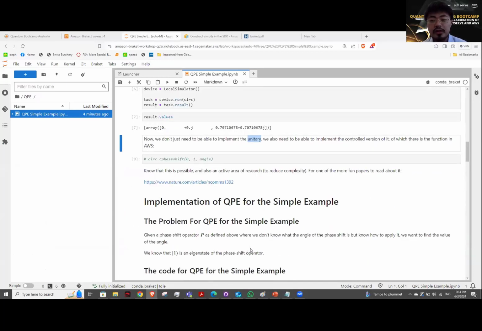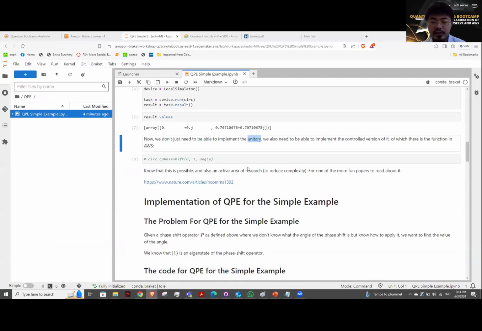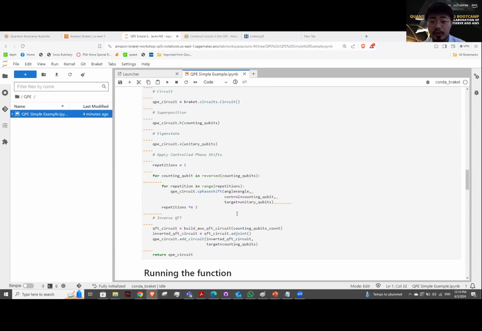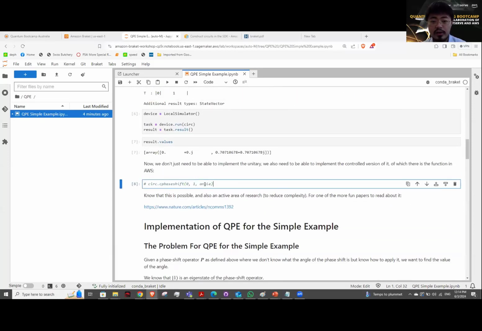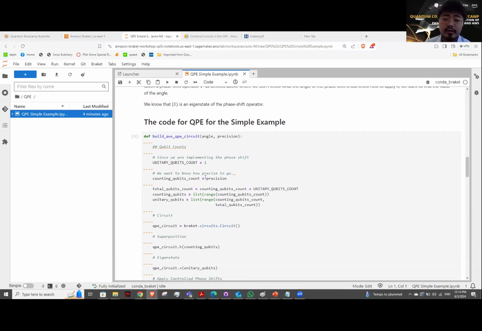Note that we also need to be able to implement the controlled U to the power of 2 to the j over here, which is actually really just running this multiple times. Note that this isn't always necessarily the case. It just happens to be this for this simple example. Okay, so the code for the QPE for the simple example over here is this.